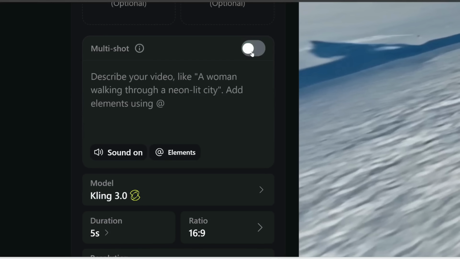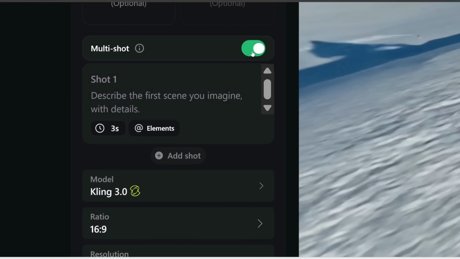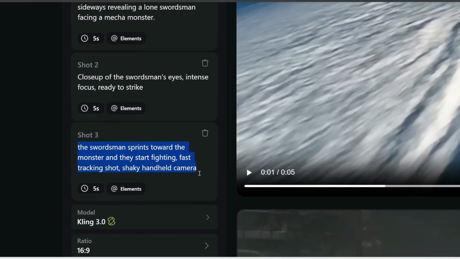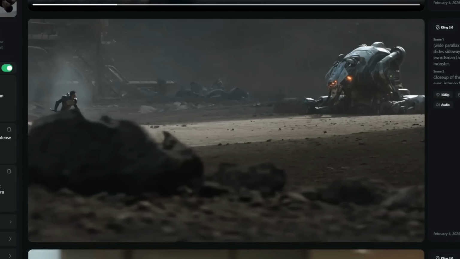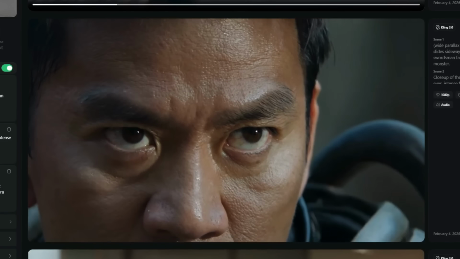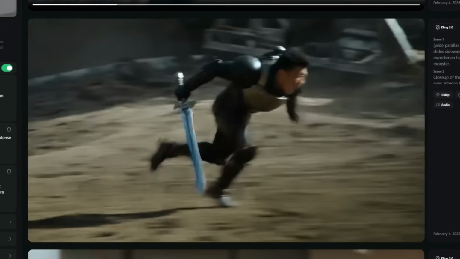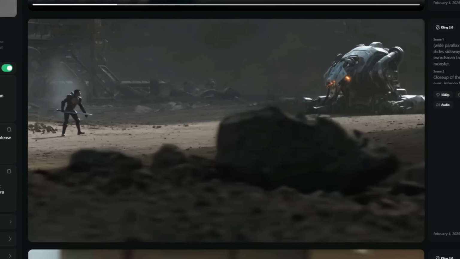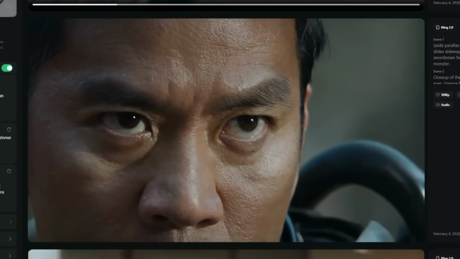Now, of course, Kling 3 can do a lot more. For example, you can enter multiple prompts to create a continuous long video. Here's an example with these 3 shots, and let's see what it gives us. As you can see, everything is very high quality and consistent.